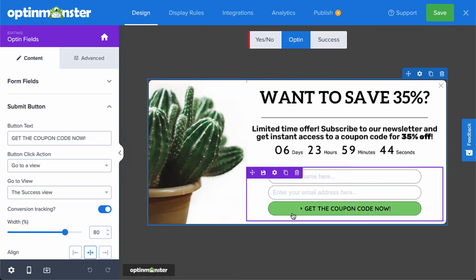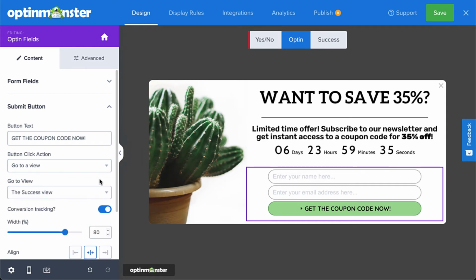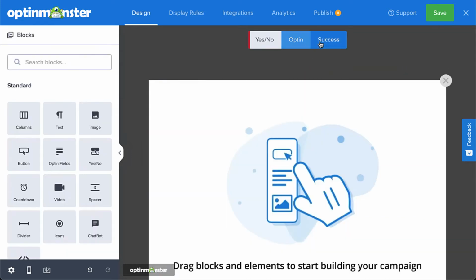Next, decide what action to take when a visitor successfully submits the form. This is typically showing the visitor the success view, but you can change that if you want. For today's tutorial, I'll stick with the success view, which means I'll need to build the design for it. To do so, click the success view.